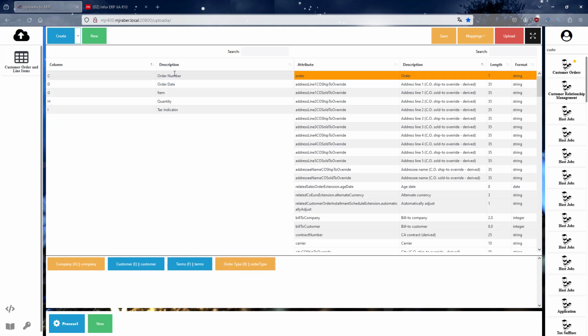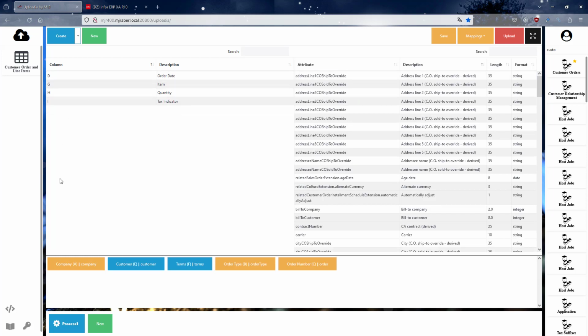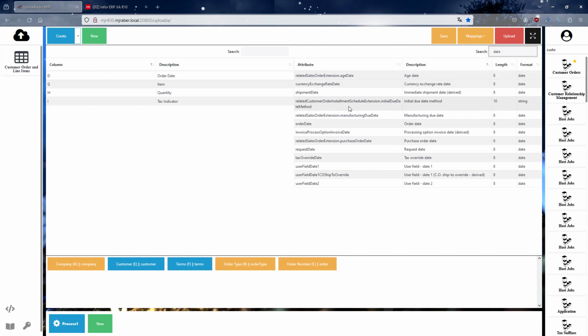Order type must be mapped by drag and drop. Order number is mapped to order because it is empty in the Excel file. XA knows that it must assign the order number by itself. The order date also has to be mapped in this step.